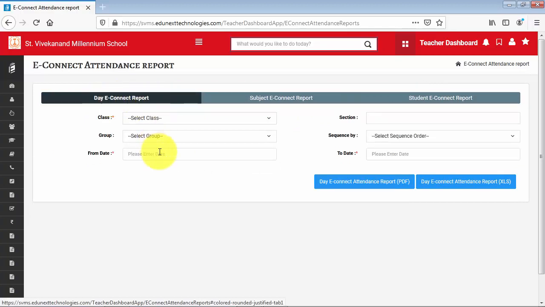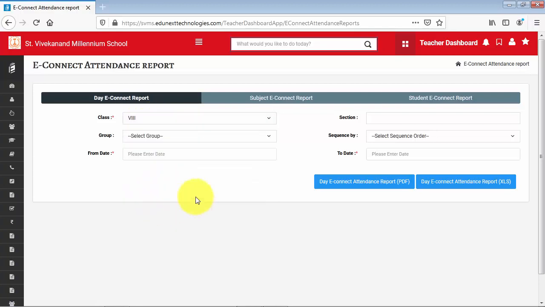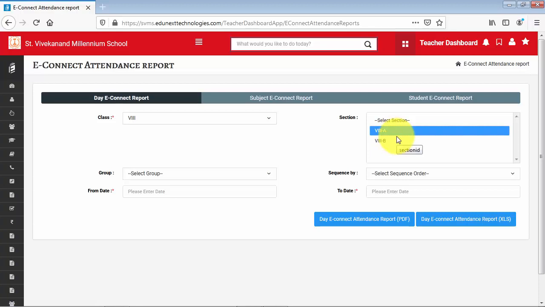First of all is day eConnect report. This is for the daily attendance report, if you want to download the daily attendance of students. You have to come here for the daily eConnect report, so that when students are connecting through their eConnect web link, the attendance is automatically stored into EDU Next Technologies. Select the class here. I'm selecting the 8th class here, and for section you can select both of the sections, and a group, if you have created a group, just select that group here.